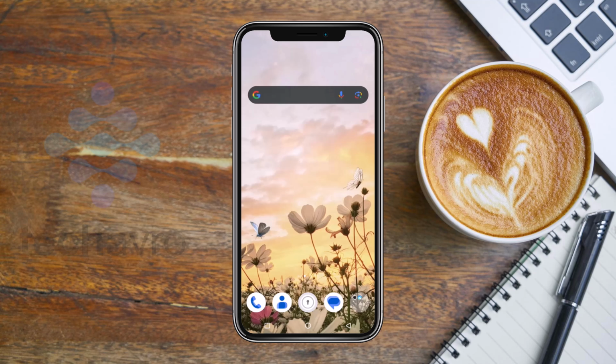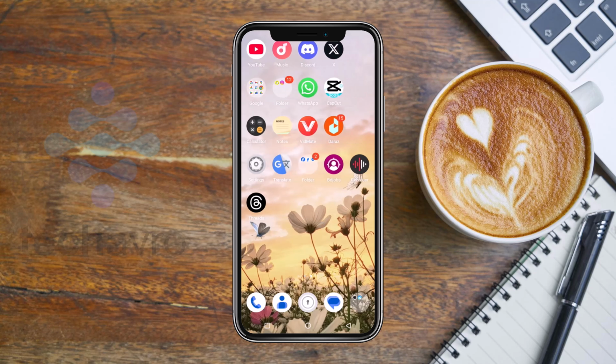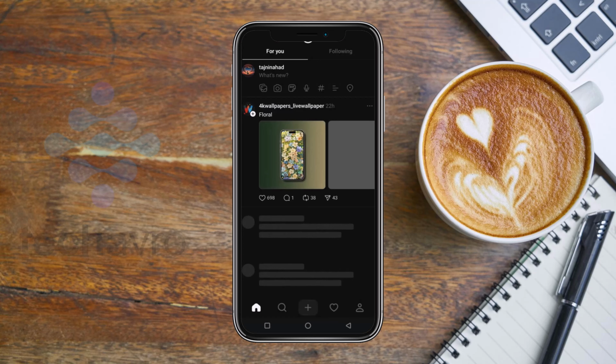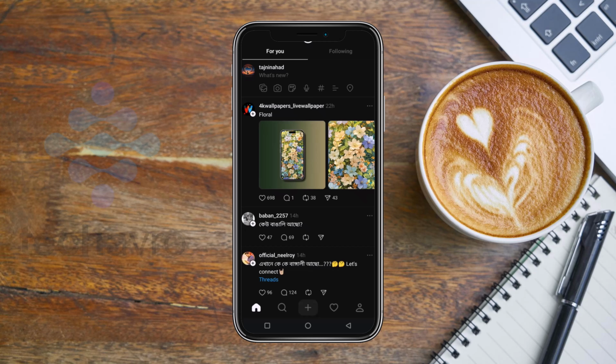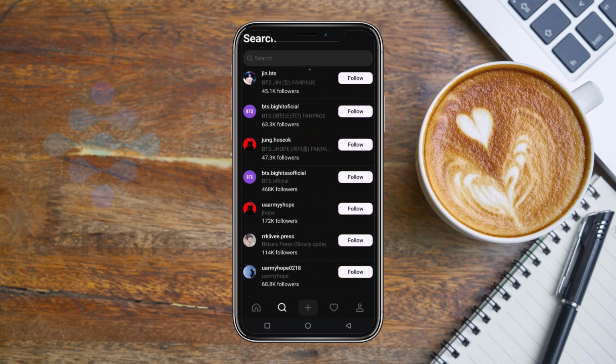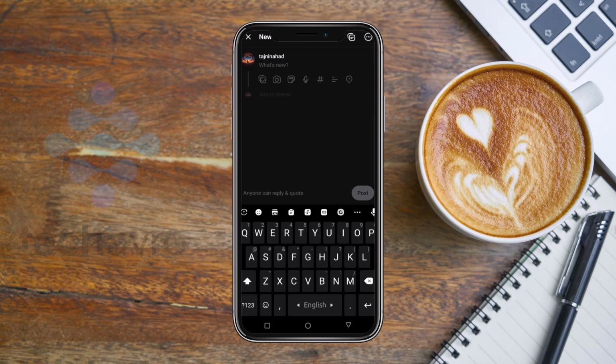So let's get started. For this, you have to open your Threads. Now from here you can see your Threads feed. In this search icon, you can search anyone whom you want to follow and you can press your follow option. In this plus icon, you can post your Threads. After typing your Threads, you have to press your post option.